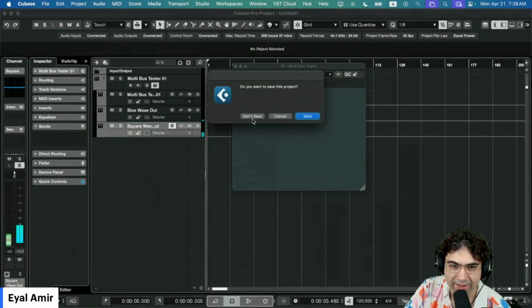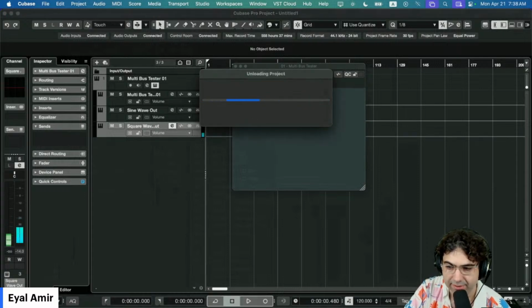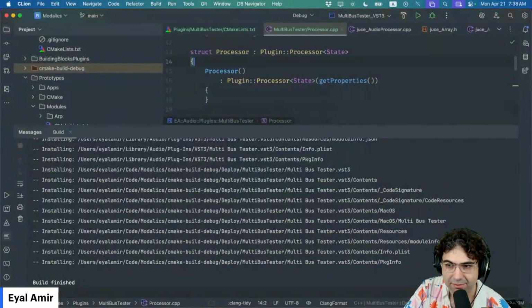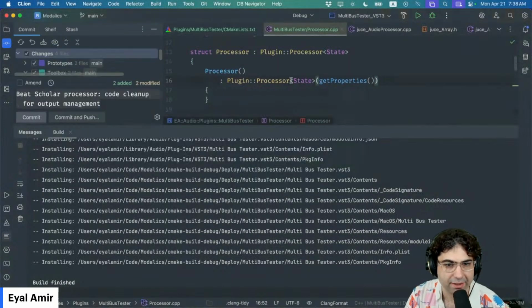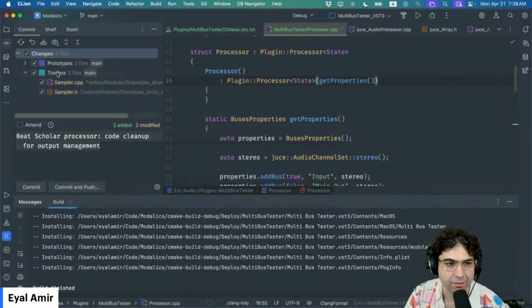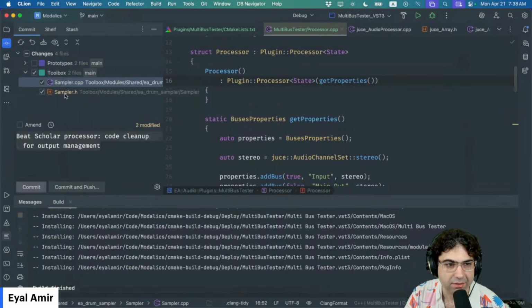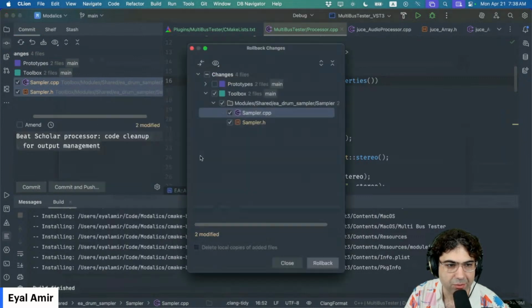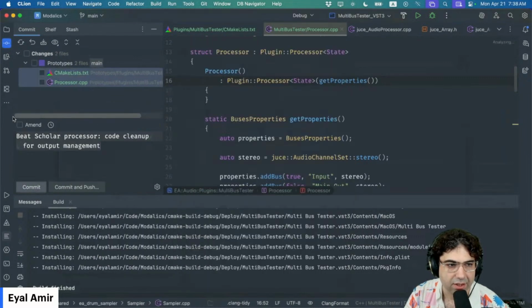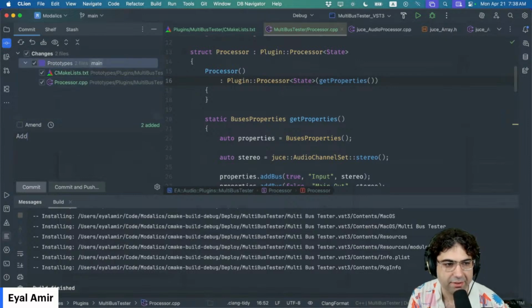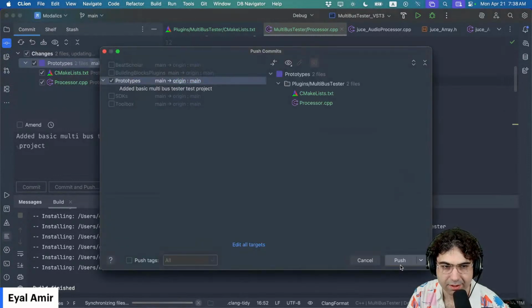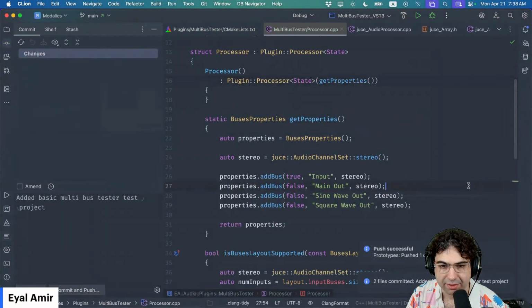Okay, so multi-out works. Let's remove this. Let's make a nice commit in my code base. This was just something I did before, so I don't even need to do this. Let's remove this, I'll do this later. But let's commit: added basic multi-bus tester test project. Great. Okay, we got this done.